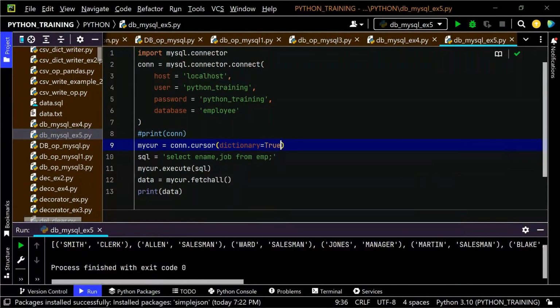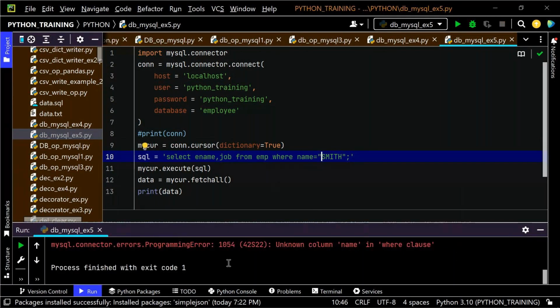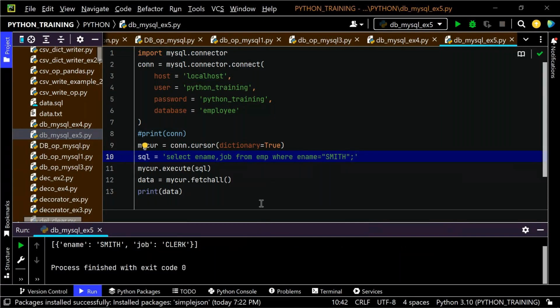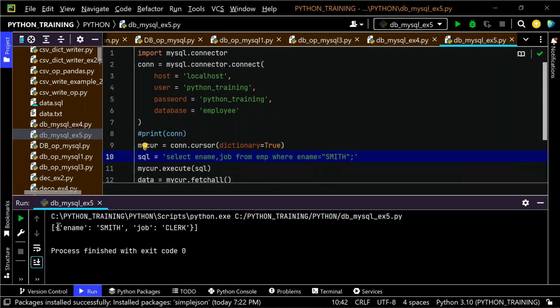Fine. And employee where name equal to Smith, okay? Name equal to Smith, and I can quote it. You can quote it, or I can quote it in double quotes if there's a quoting issue, okay? So now if I run this program, here we are going to get the error unknown column name. It is ename. Ename Smith. Okay, here we go.